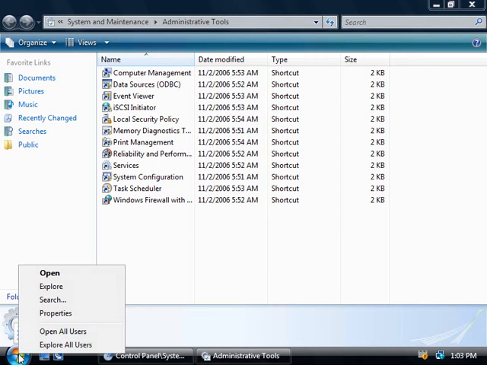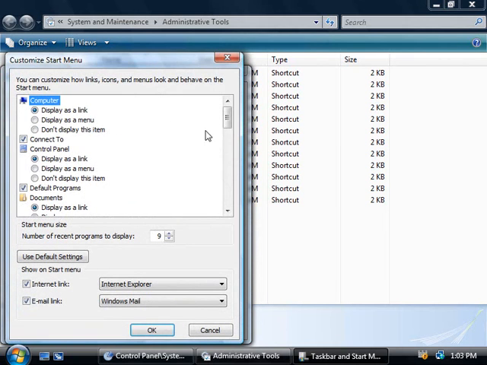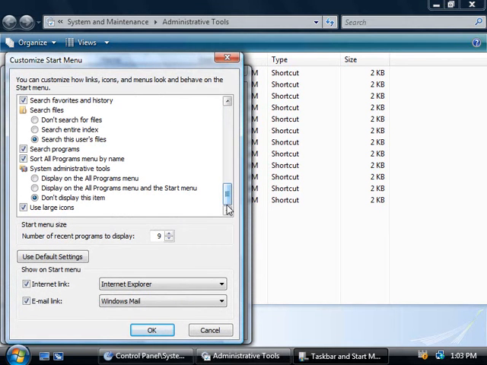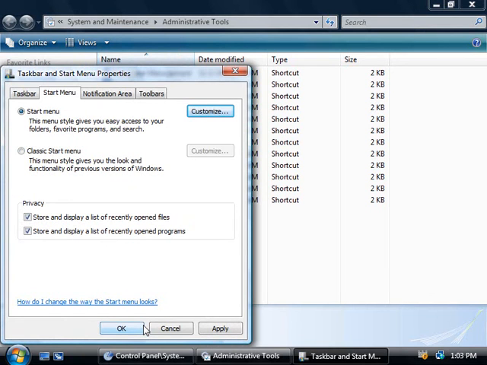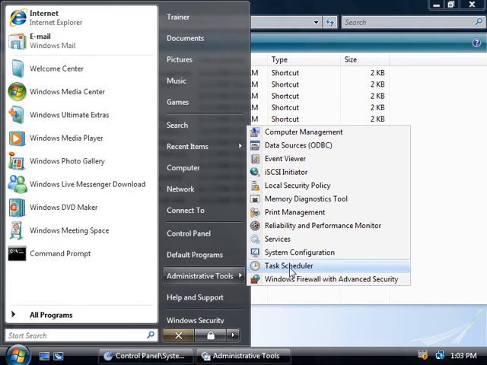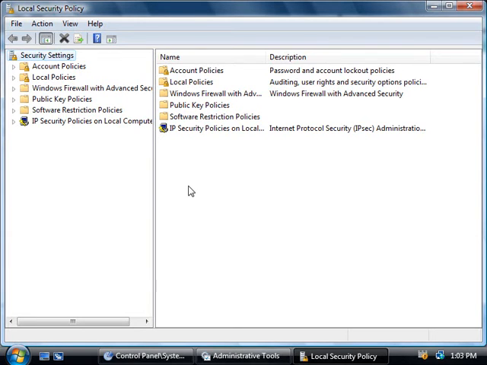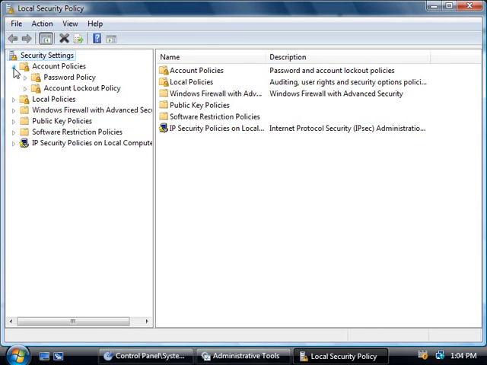So we'll right click on our Start button, select Properties, then choose the Customize button, and scroll all the way down to the bottom, and choose to display our administrative tools on the All Programs menu and the Start menu, and click OK. Then we'll click OK again, and now if we click Start, we have the administrative tools here, and we can simply launch our local security policy that way. Now we'll click on the user account control message. And in our local security policy window, we'll expand Account Policies, and then select the Password Policy.